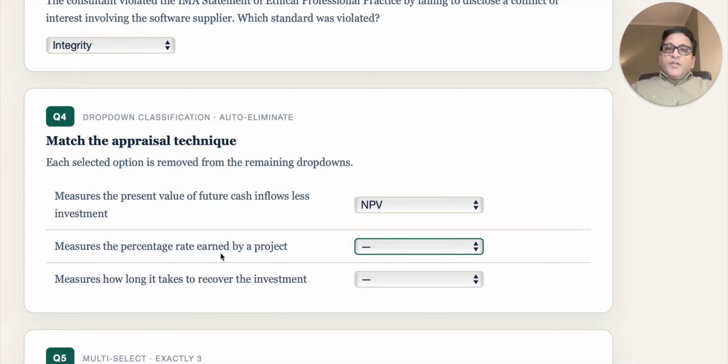Measures the percentage rate earned by a project. Under the IRR method, we use a percentage rate to arrive at the NPV value of 0, where NPV becomes 0. The rate at which we discounted the cash flows is called internal rate of return. So it is the definition of IRR. Anyway, we have only one answer.